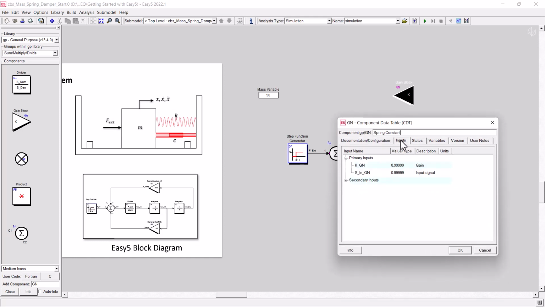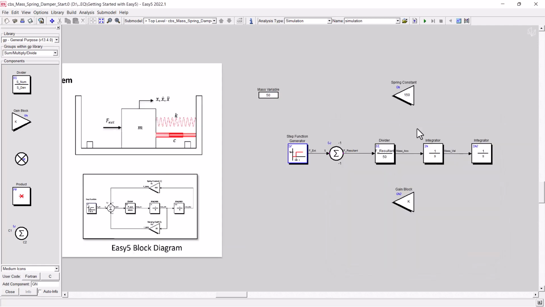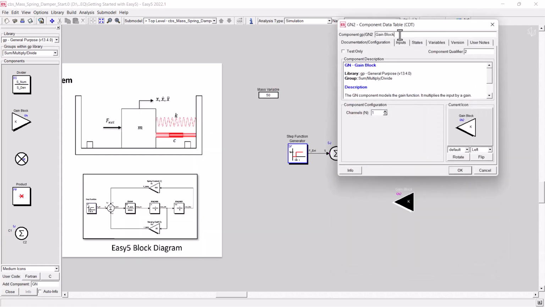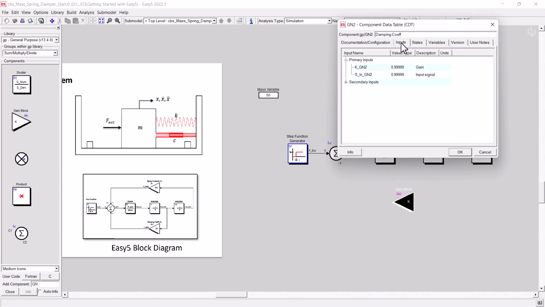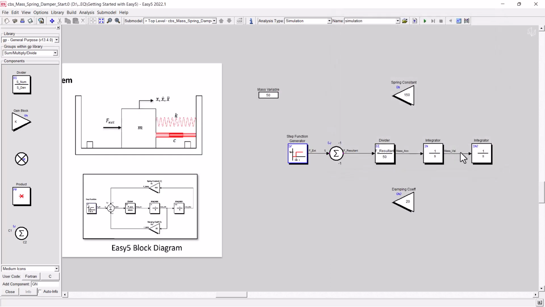And we go to the input tab and we say the gain value is 150 newtons per meter. And then this one we'll call the damping coefficient, and we give it a value of 20. Right, so at this stage they're not connected yet. So what I do is I click this integrator and I click the spring constant, and now I see that the displacement is now being applied to this.